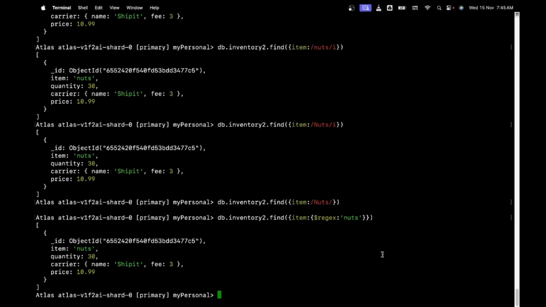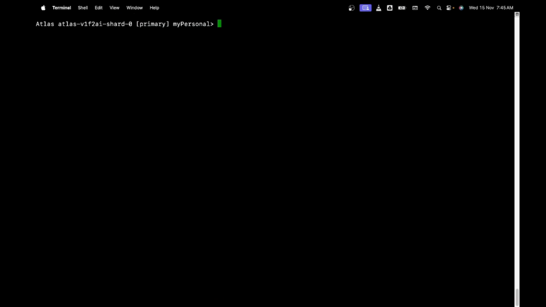Okay friends, so now we will jump in to see how to use the $in operator. I will clear my screen. I've created a new inventory that I have named inventory3. So let's quickly pull up that inventory.